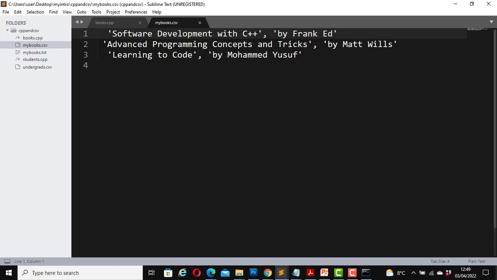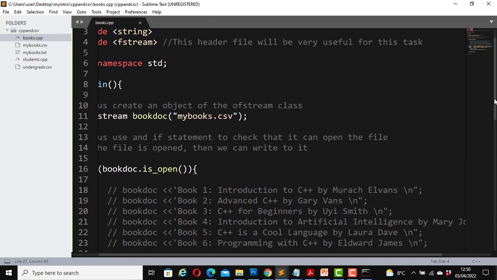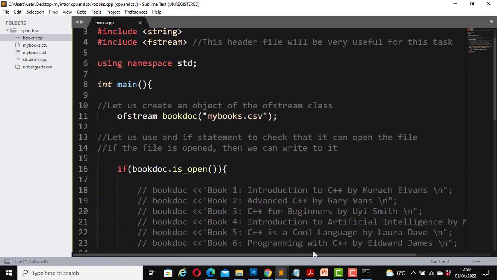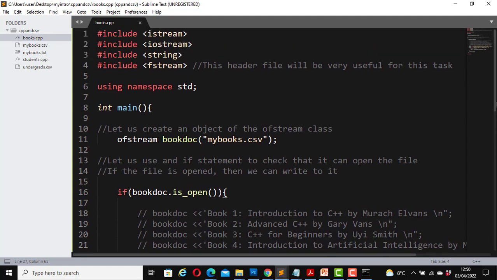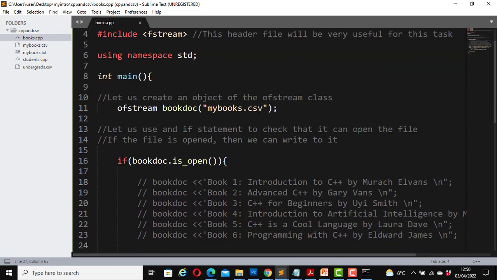So this makes it different from the mybooks.txt file. So the .txt file and the .csv file, they are not the same because this one is actually comma separated. So this is how you create a CSV file and a .txt file in C++ using the fstream header file. So now this code actually has something for two different file formats, a .txt file and a .csv file. They are the same names, but the file formats are different.